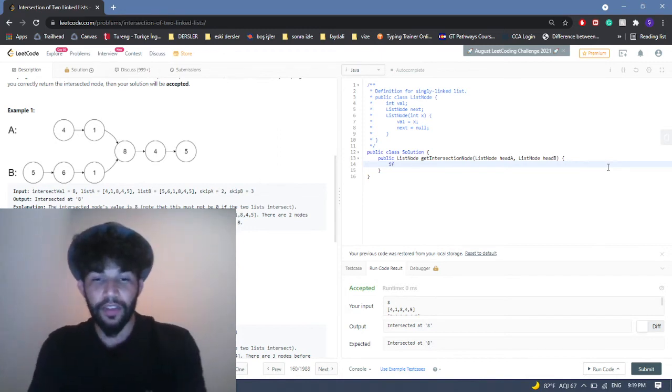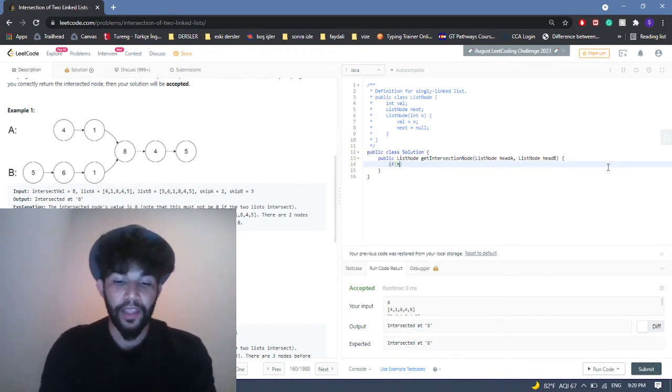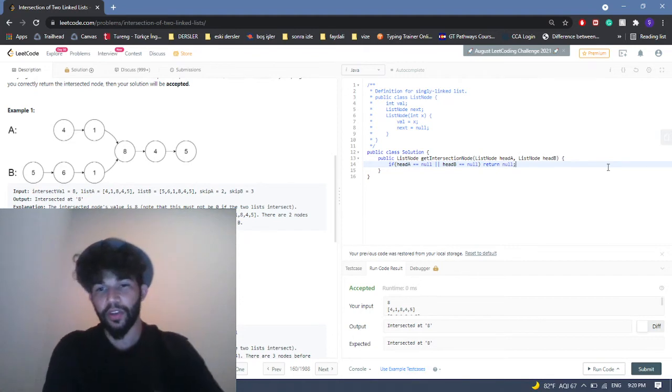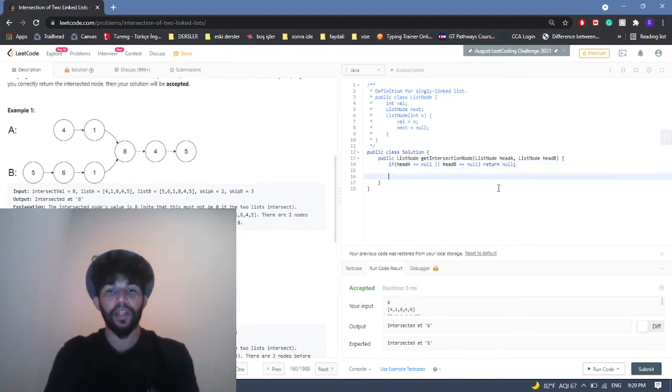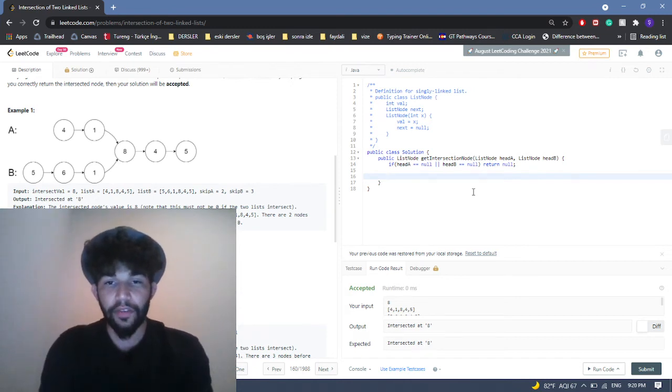So let me start with the base case. If head A is equal to null, or head B is equal to null, I just need to return null because there's no reason to check if they're going to intersect. So here I will create two different variables for two different nodes for head A and head B.